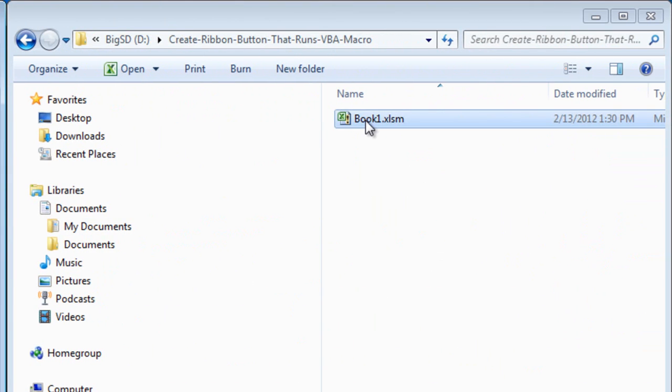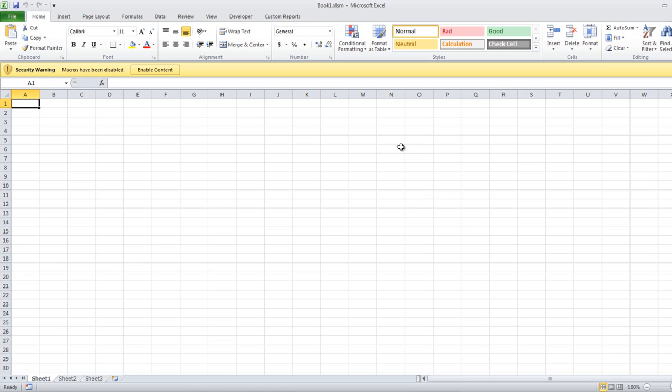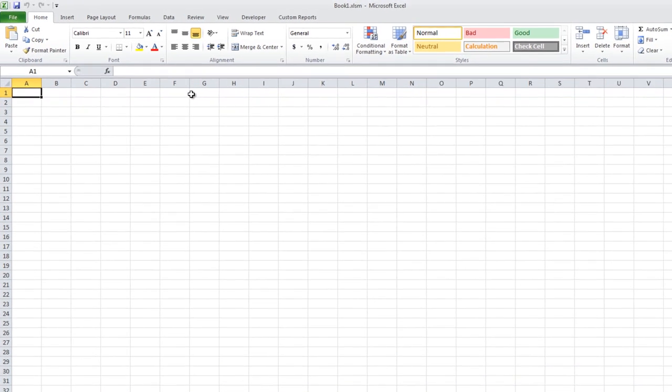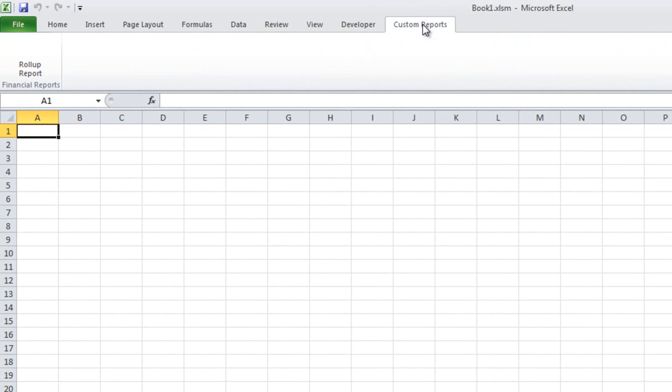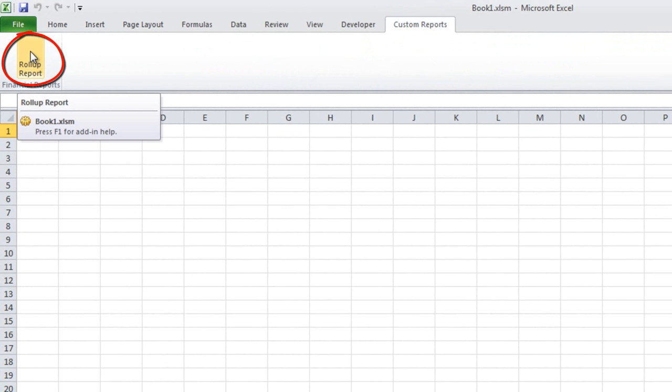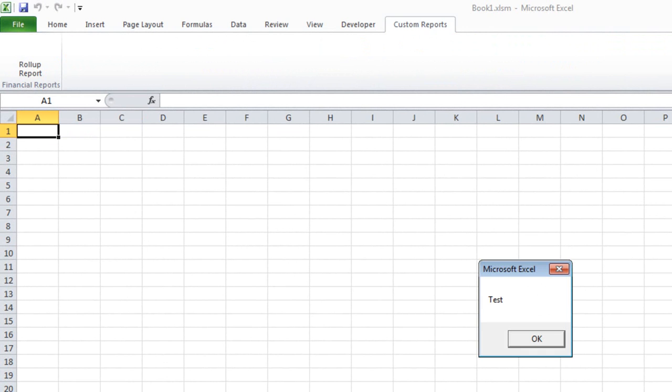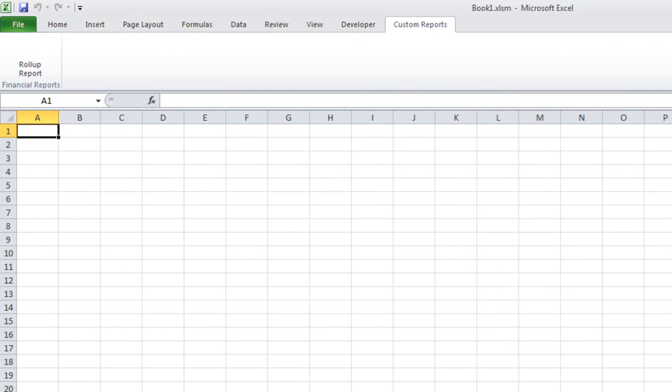I'll now open book1.xlsm. Excel, of course, tells us that there are macros and the macros have been disabled, but I'll tell it to enable content. Here is the custom tab, Custom Reports. There is the Roll-Up Report, and when I click it, I get a message box that says test.